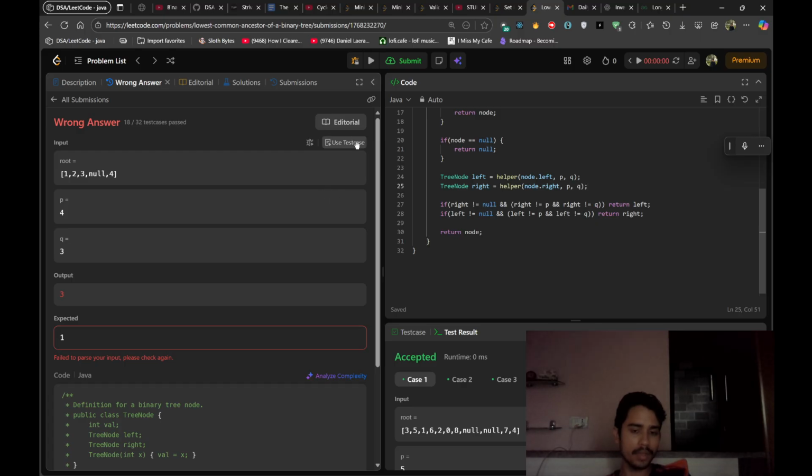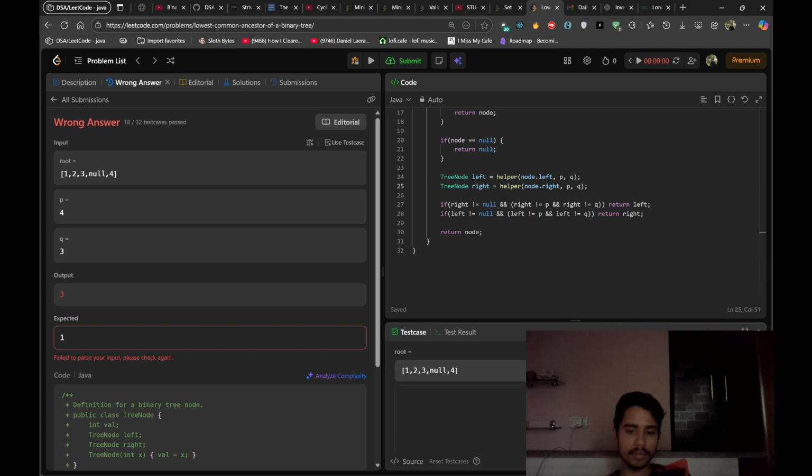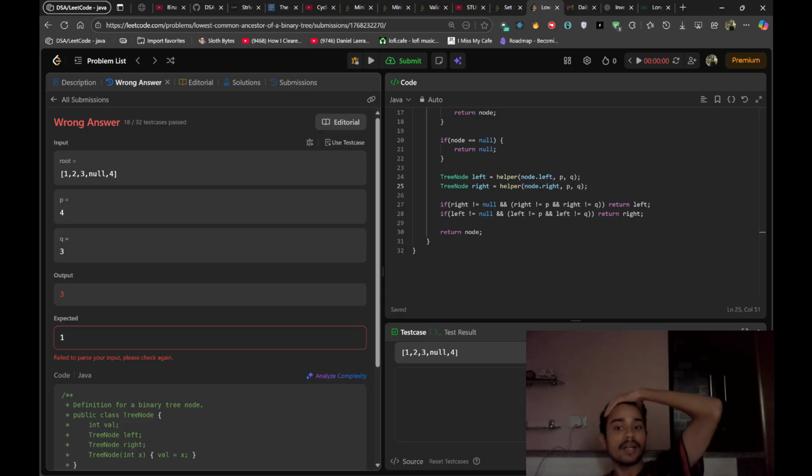1, 2, 3, 4. It's null. 1, 2, 3, 4. P and Q are 4 and 3. The answer has to be 1, I guess. I expected 1. Output is coming out to be 3. Why? How is it possible? How?